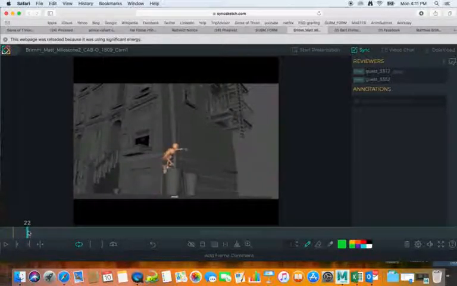The jump seems to be kind of slow. Yeah, it should be faster. It feels floaty. But then when he gets on the down spot, actually climbing looks pretty good.